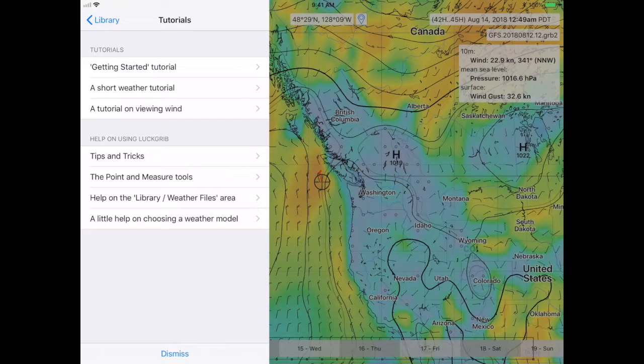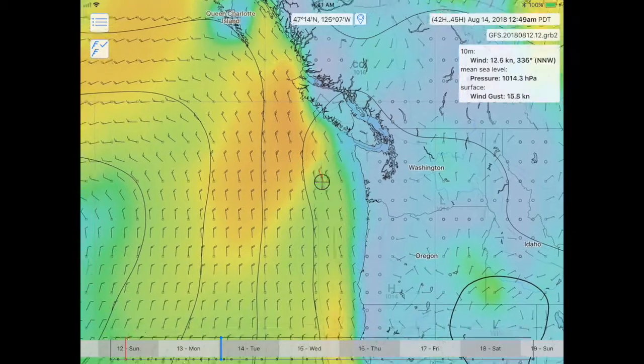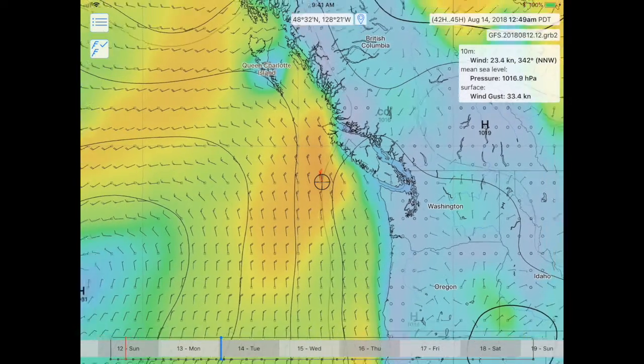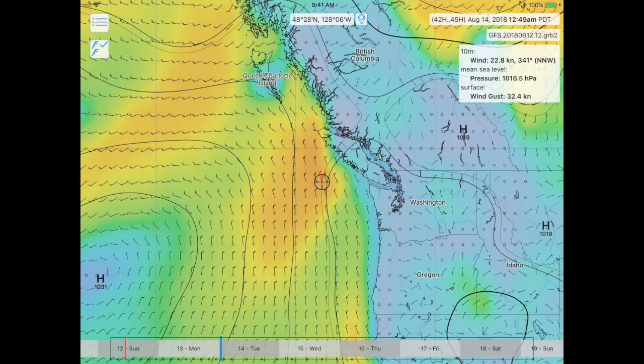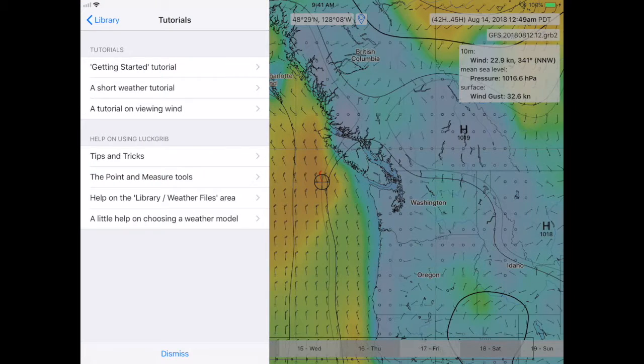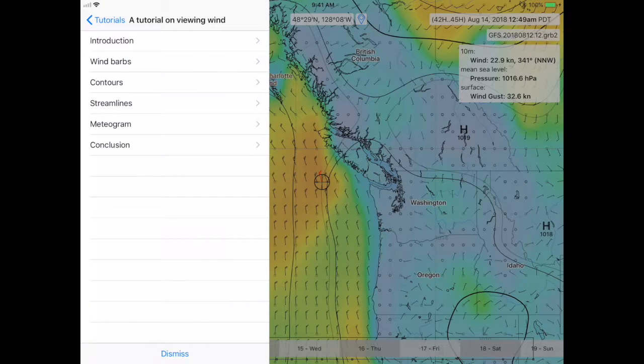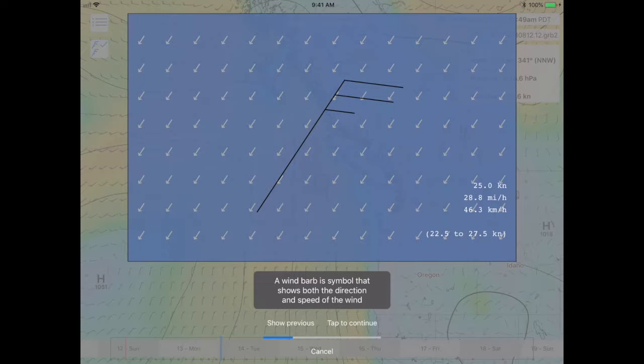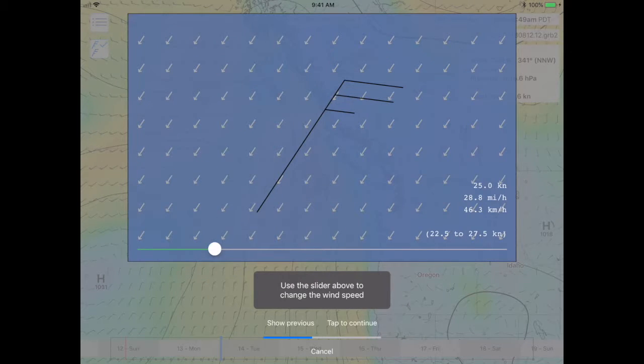I'll show a brief glimpse of the wind tutorial. So in this main screen, you'll see all these symbols. They're called wind barbs, and they show both the wind speed and direction at a point. And if you're not familiar with how these work, you can go through the tutorial on wind, and it'll describe that. The second topic, wind barbs, will go through the symbology of how these work. And I'll go through this really quickly, and I'll advance to this point. This is a short interactive display which allows you to change the wind speed and see what symbol is being used at that speed.